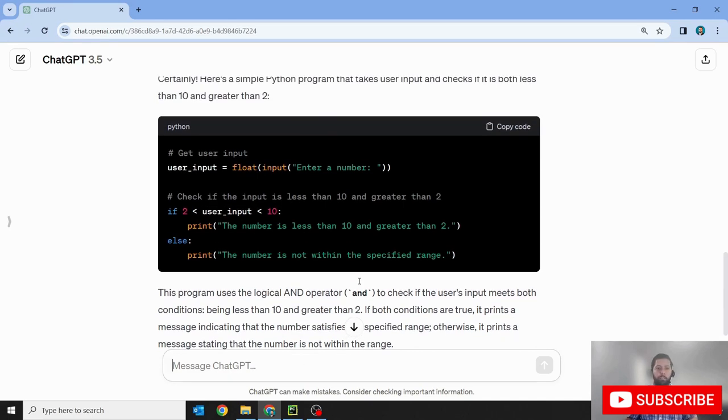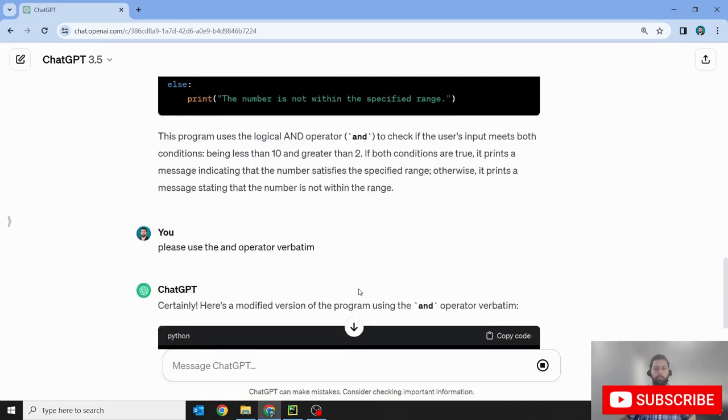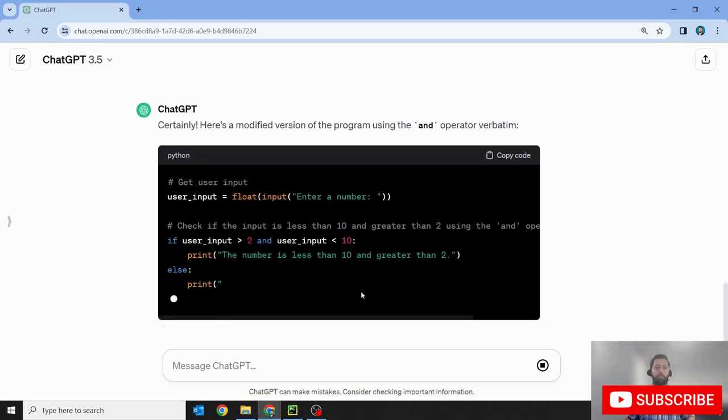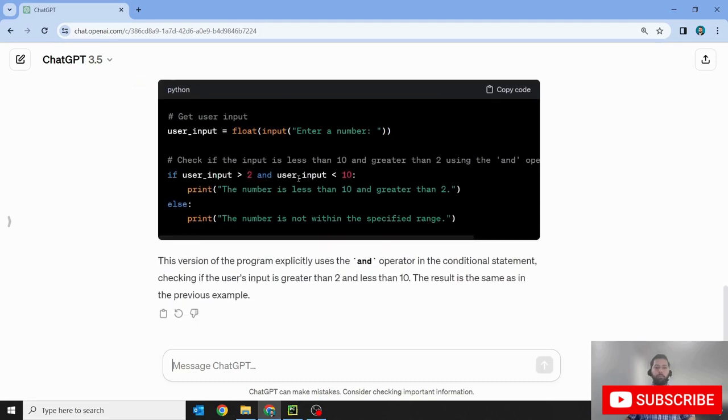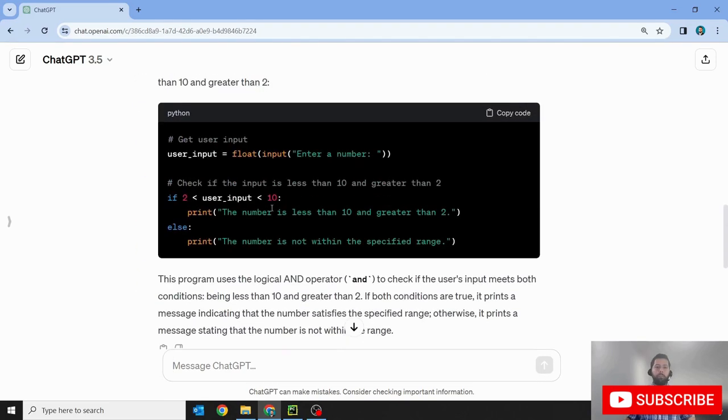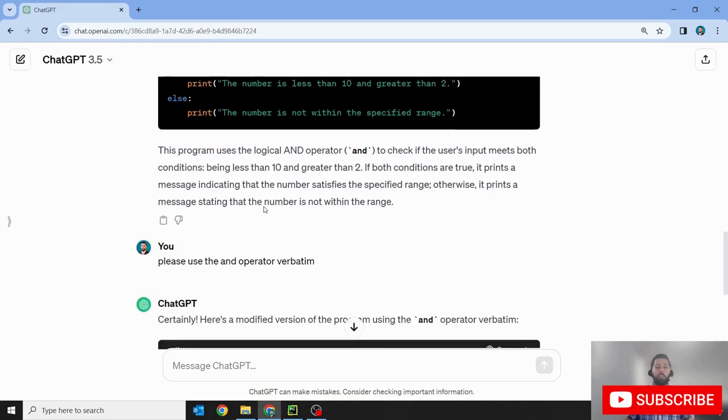Okay, so it says this program uses the logical and operator to check if the user's input meets, but actually I don't necessarily see that it uses and verbatim. So please use the and operator verbatim. And let's go ahead and get that output there. So there it is, the and, as opposed to the former example where it didn't necessarily have an and, it just had the before and after between the variable, which you can do that way, certainly.